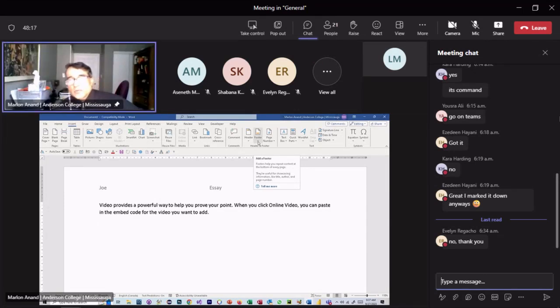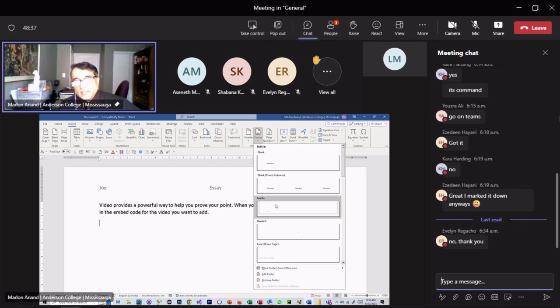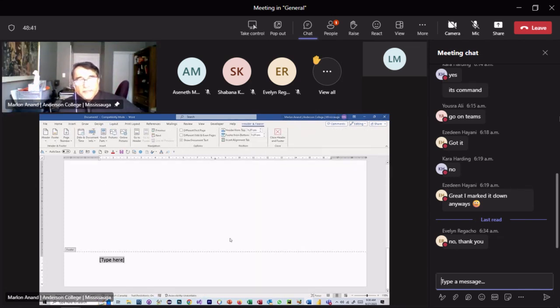So once again, if you're not sure what a command is, just hover the mouse over it and look for the screen tip, and that'll give you information. And it may give you a shortcut. In this case, there's no keyboard shortcut. So I'm going to just click this one right here, and I get these same options coming up here. I'm going to click this one, blank. And now it's going to position itself right here at the bottom margin.